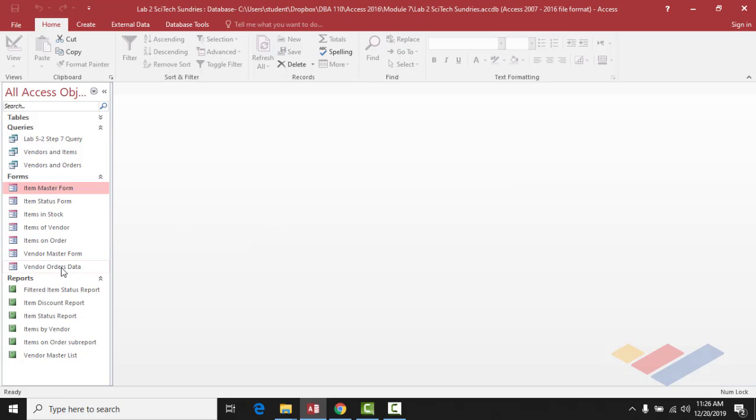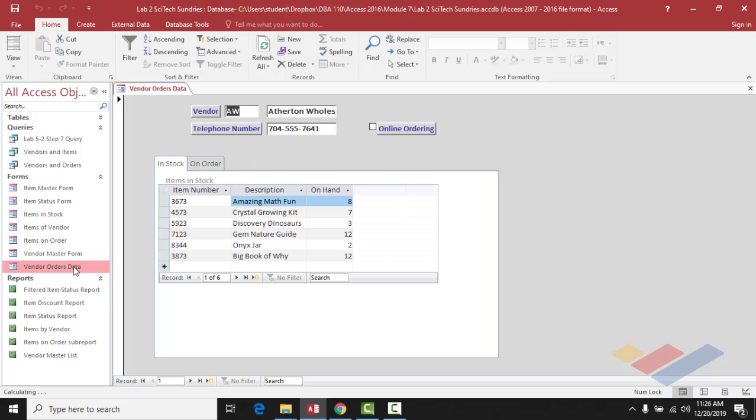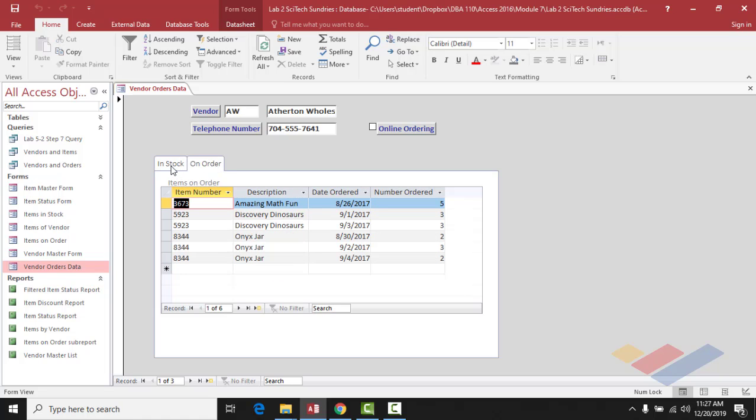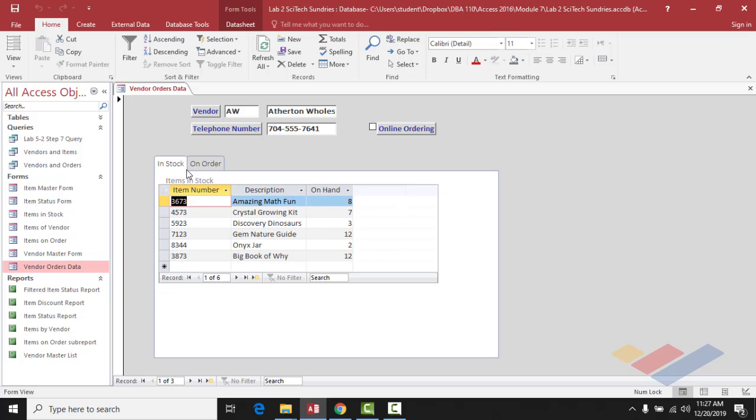Okay, so let's look at the vendor orders data form. It is a multi-tab form, and it's just like the others, except this has 2 data sheets in it, no chart. It's a little bit easier than the others. You're going to base these on the queries, the items on order, and the items in stock. Okay, so you got 2 subforms here that you created for this one.